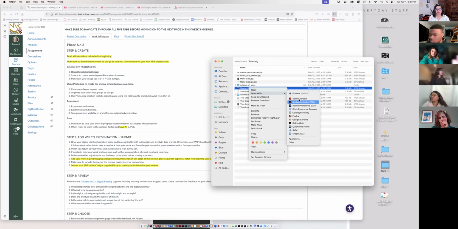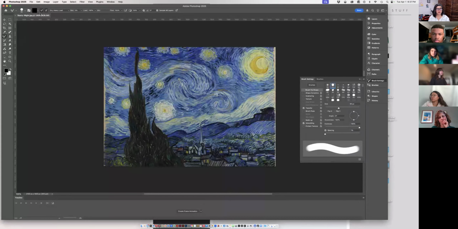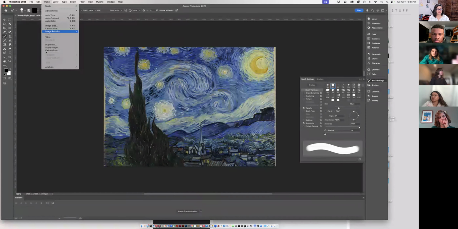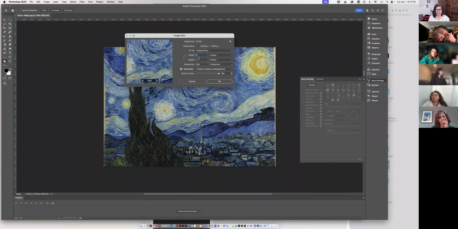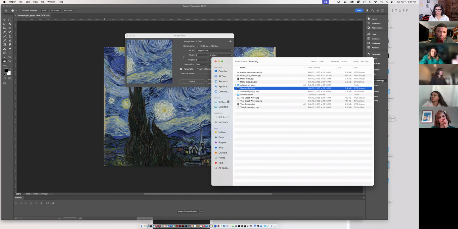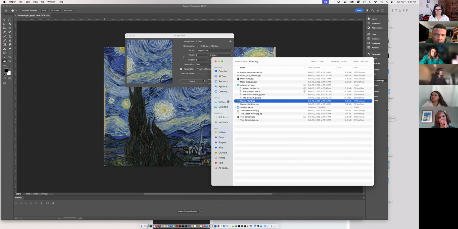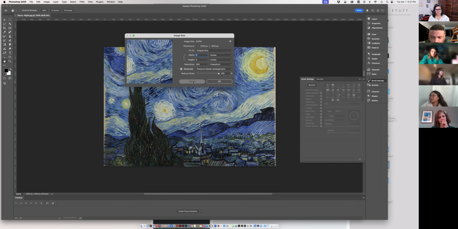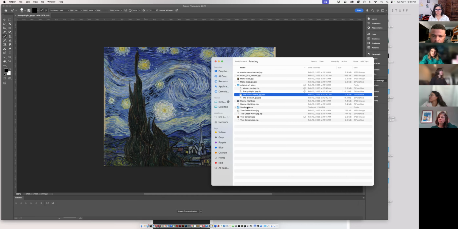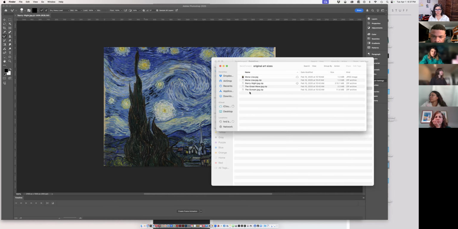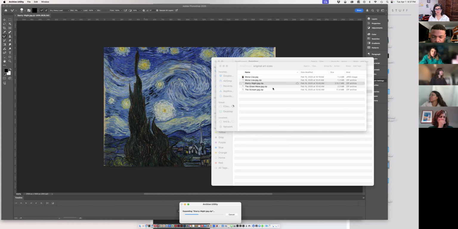So for instance, if I open up Starry Night in Photoshop, I get this big, beautiful image, right? If I go to the image size and look at it, oh, I already sized this one. Did I open up the sized one? Let me see here, original art sizes, and I zipped them. Let me see here. So Mona Lisa. Nope, that's not what I wanted to open. I just totally got distracted. So Starry Night. And these are really big files.